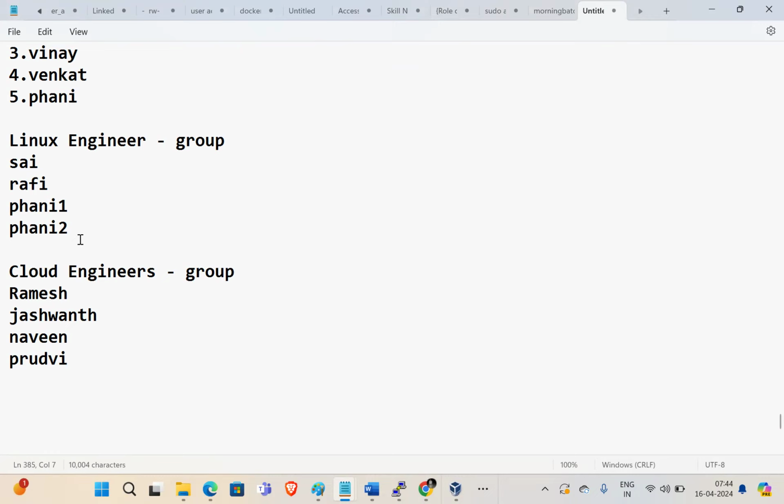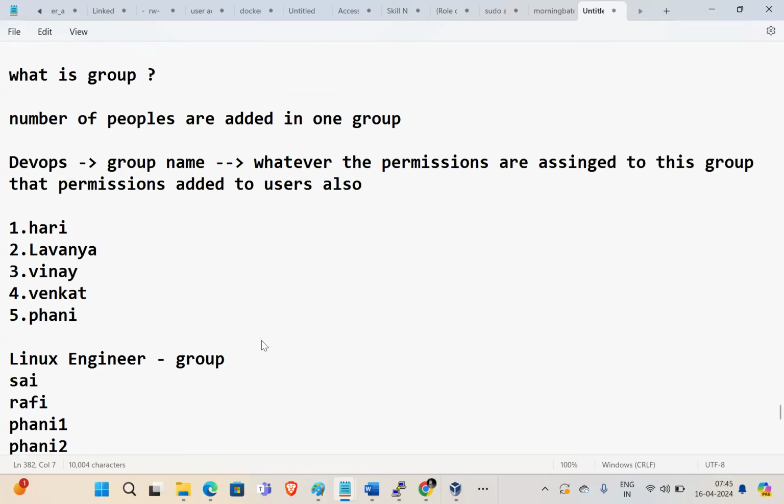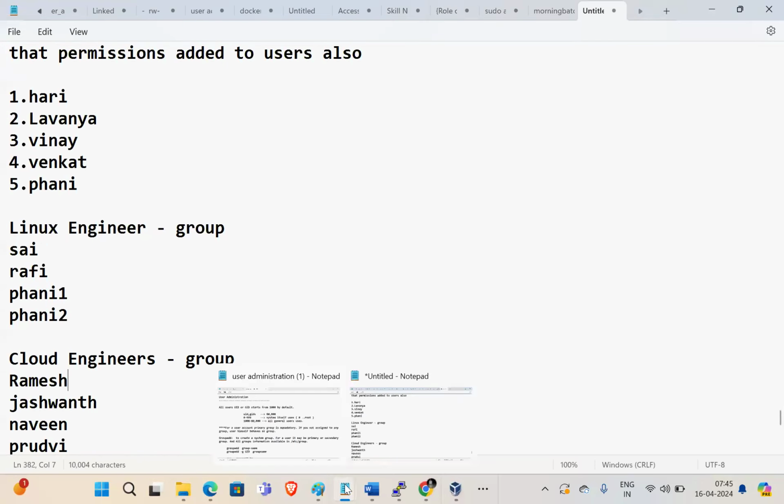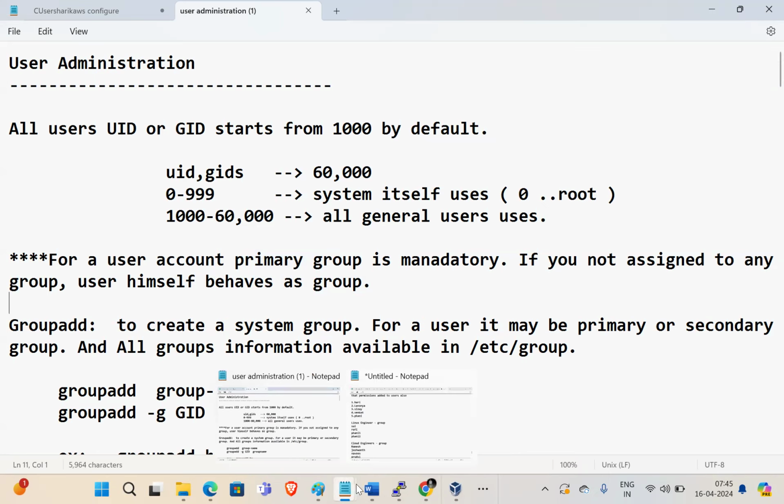So whatever permissions are assigned to a group, those permissions are applied to the users in that group, like the cloud engineers. Guys, understood? Okay. So for a user account, a primary group is mandatory. Every user must have a primary group. If you are not assigned to any group, the user himself behaves as a group.